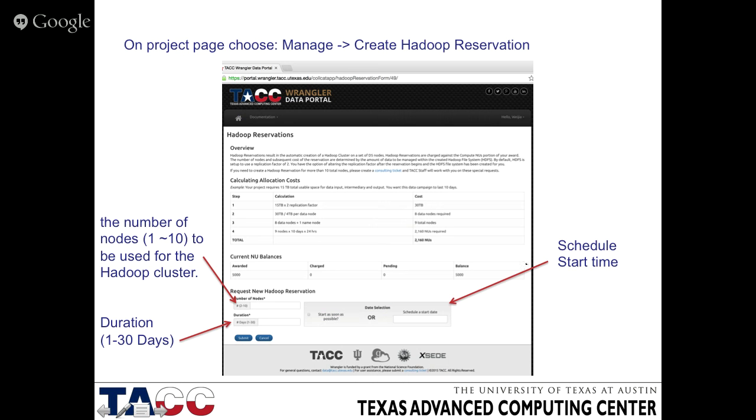The third input you need to give us is a start time. Here you have a choice to start as soon as possible. The system will look at the number of nodes you're requesting and the time you're requesting, and decide the earliest date that we can start that Hadoop reservation for you. It could be next hour, or it could be next day. It depends on the system usage at the time.